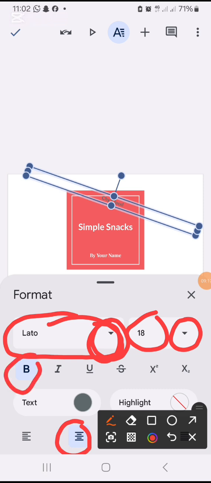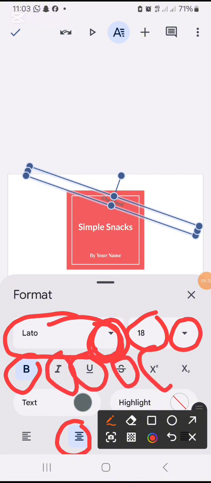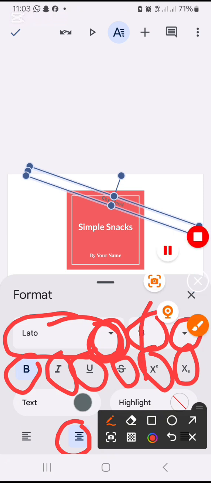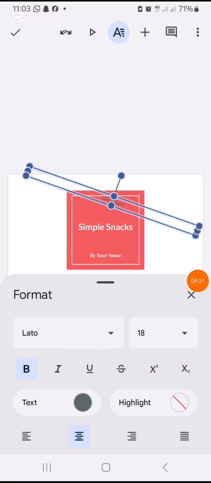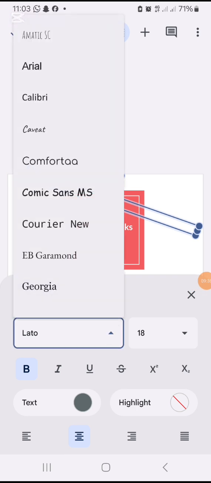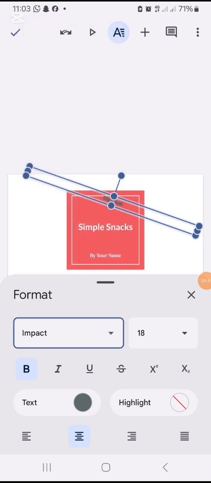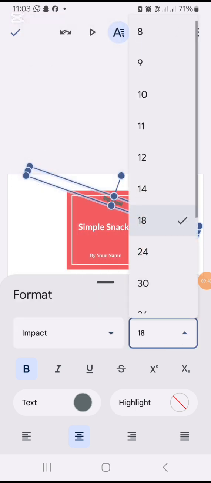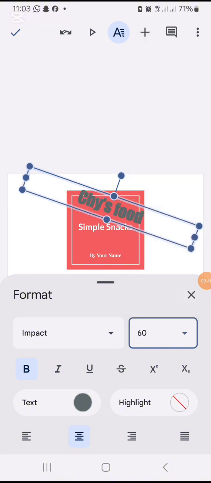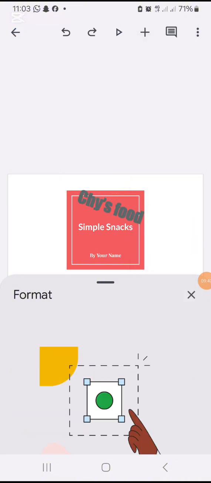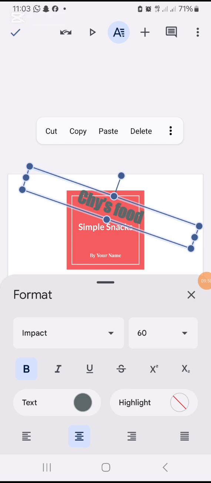Now this is the bold, to bolden it. This is if I want it to be slanting. This is if I want to underline it. These are all icons you need to try to understand what they truly represent, so that you would have a better design. Having said that, I want to change the font right now. I want to change it to maybe Impact. It will change. You see, it has changed. I want to also increase it to 60. You see, then I want it to be standing straight.